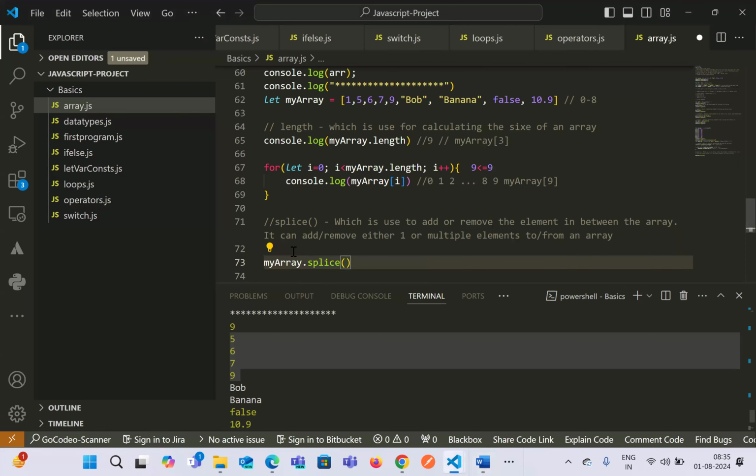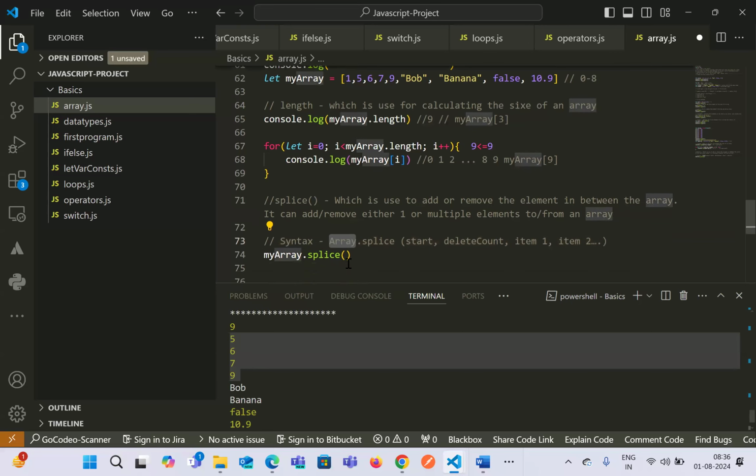So this is the syntax. The array means the variable or the object that you declare to hold an array. And then this method dot splice takes the starting index, then how many elements you want to delete. And then if you want to insert elements, you can insert them over here by using this one.